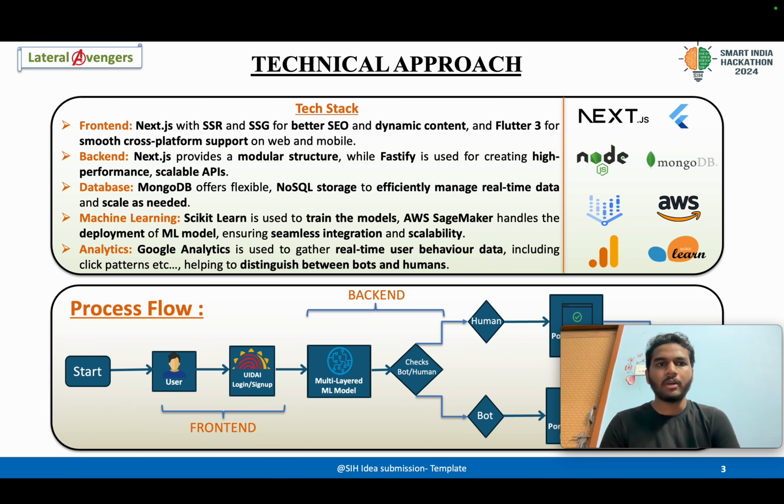Regarding the technical approach, we are going to use Next.js for the front end and Flutter 3 for cross-platform development. Regarding the backend, we are going to use Next.js for the modular structure, along with Fastify for creating high-performance and scalable APIs. For the database, we are going to use MongoDB, since it is flexible for storing any kind of data and managing real-time data at scale. We can scale out the database as the data sets increase.